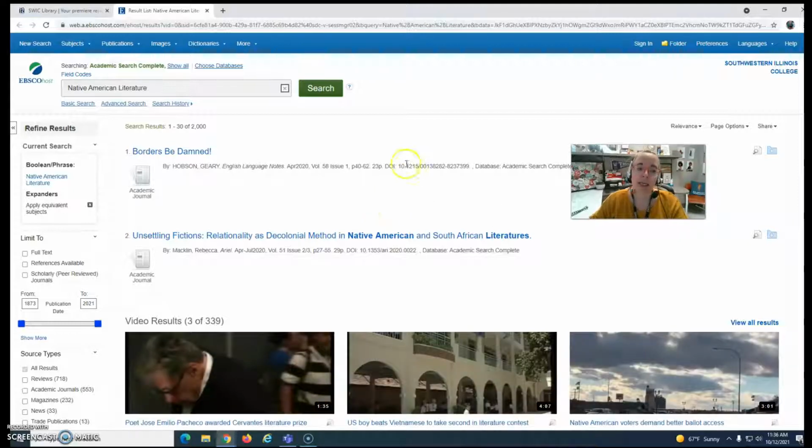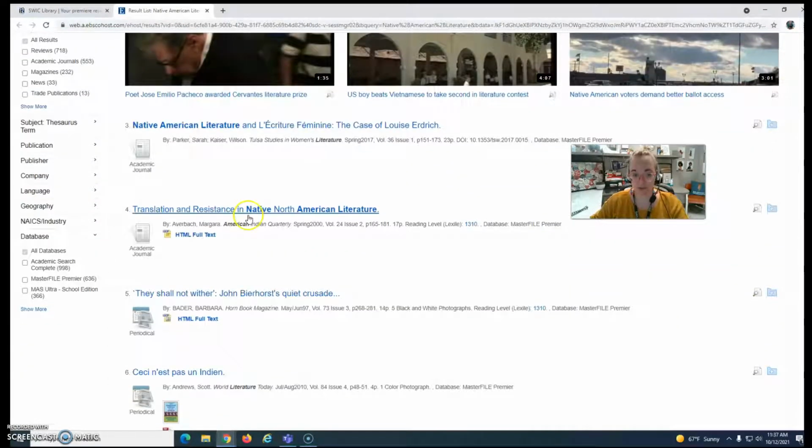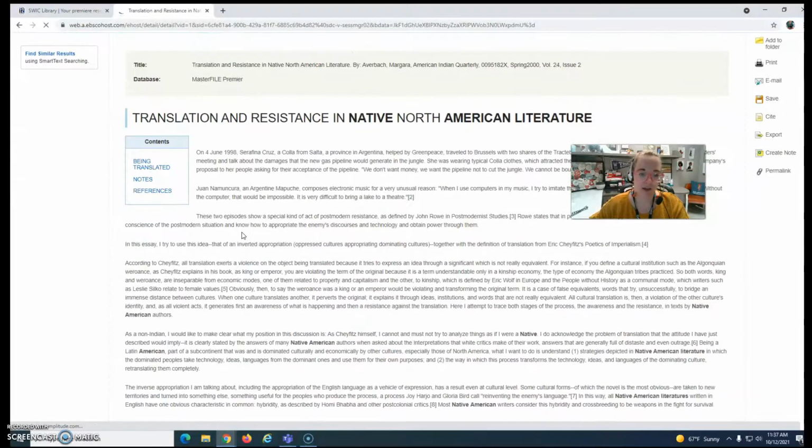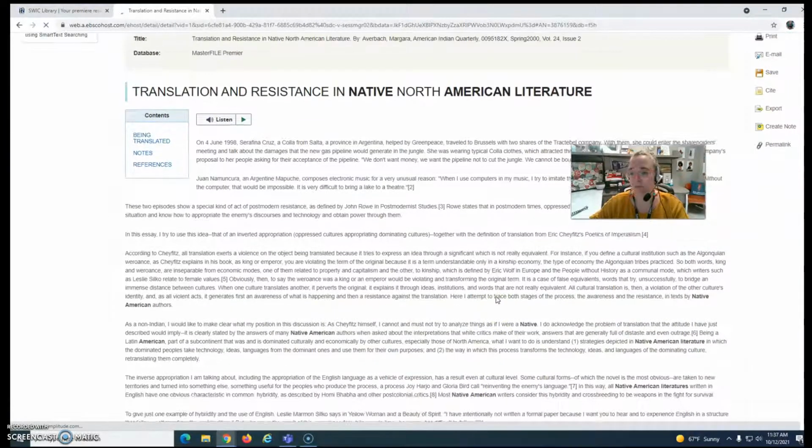So the first thing that I'm going to do is just look through these articles and see if there's anything that looks interesting to me. I like this translation and resistance in Native North American literature. That looks kind of cool. So I'm going to click on this HTML full text, and then I can use this source maybe if it fits what I'm looking for.